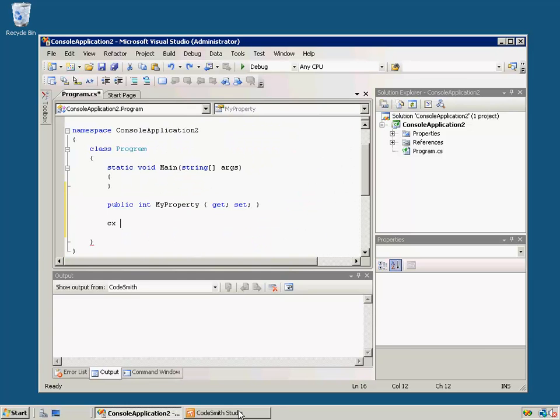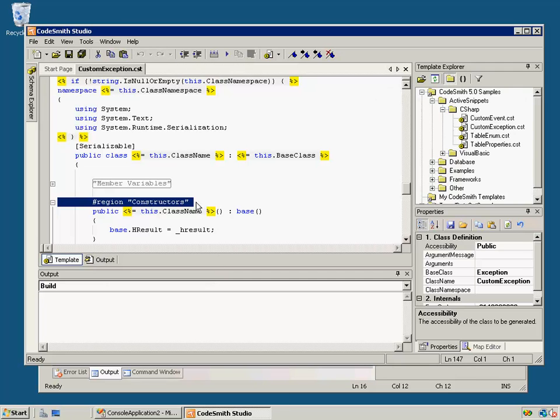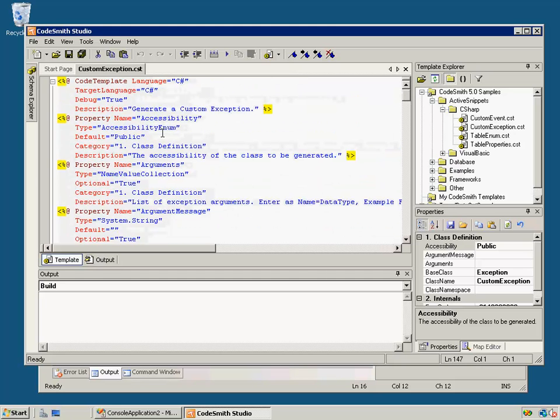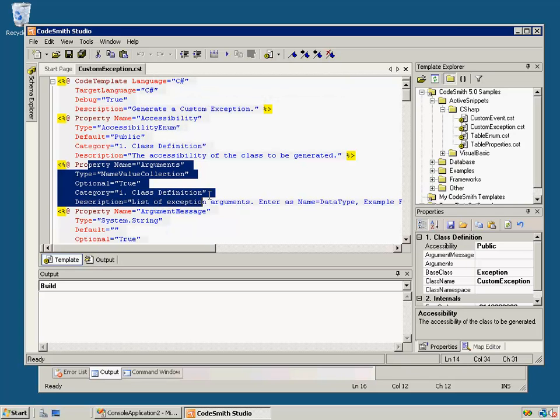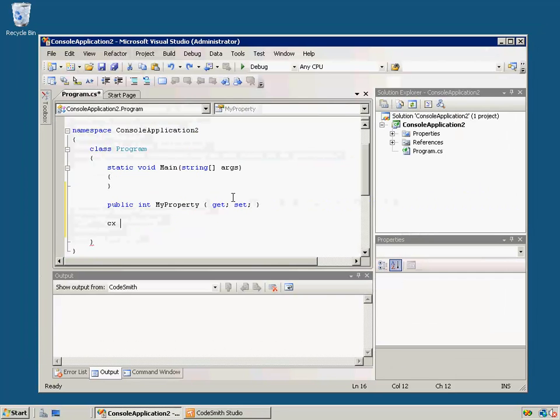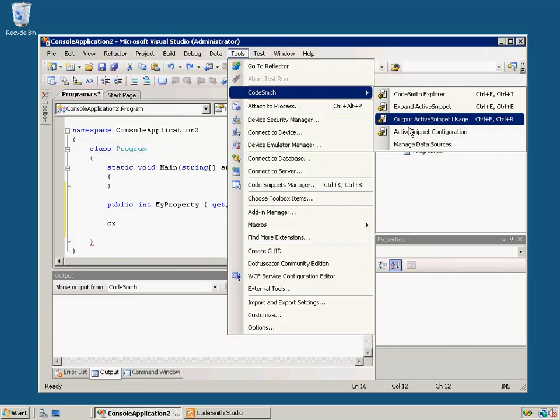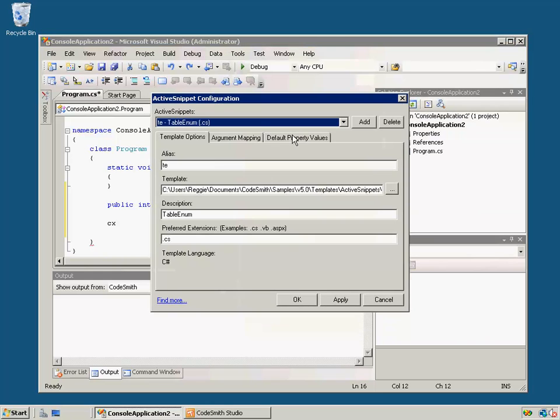Now, as you can see, it asks for the arguments, but since the arguments is an optional property in the template, it's not necessary that that argument be passed in, because it will compile. If the template will compile, it will generate the code. Now we'll go back to configuration so I can explain each of these different aspects of the configuration.